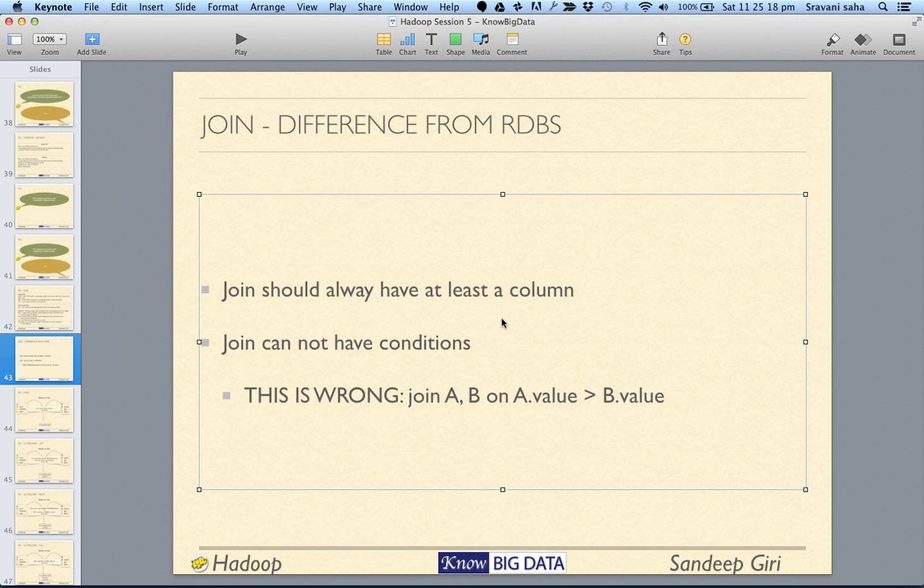The same reasoning applies for conditional joins, as in a.value greater than b.value. This kind of join is not possible using Pig, and it is going to be really difficult to get this done. If we want to generate the output such that a.value is greater than b.value, it is going to be very difficult. Even with MapReduce, think about all the ways you can actually do it.